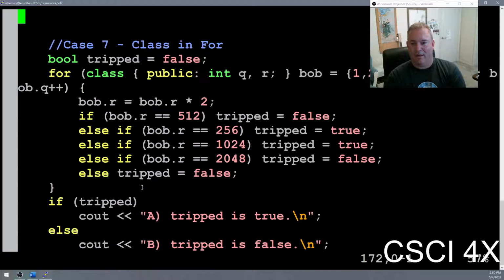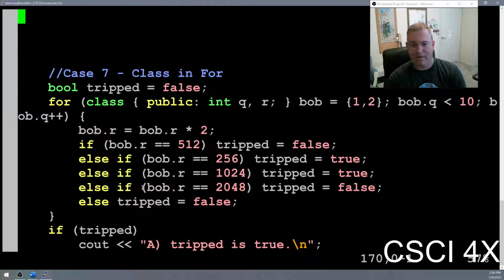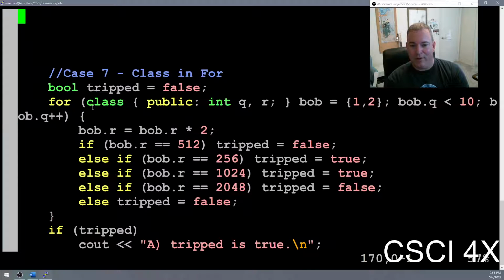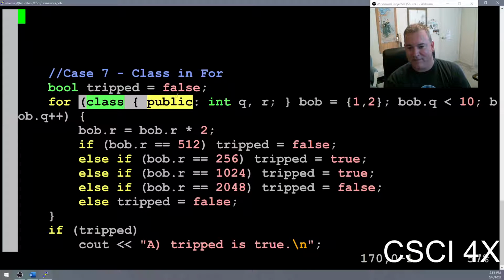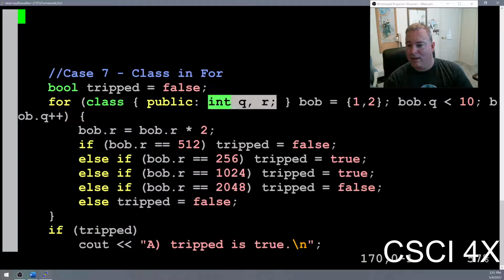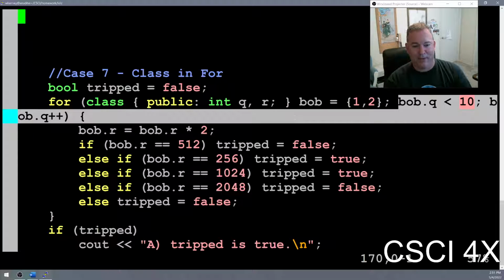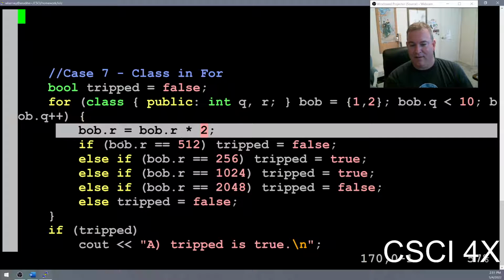All right, so here we got a very simple thing. For class, no name for the class, public: int q, r;. This is inside of a for loop, mind you. So we're putting a class inside of a for loop, so we're defining a class here with no name. Maybe if that works, D is always an option. Int q and r, bob equals 1, 2. Bob.q is less than 10. Bob.q plus plus. Every time this loop runs, if it runs, we double the value of r.